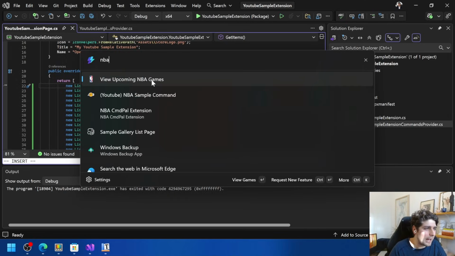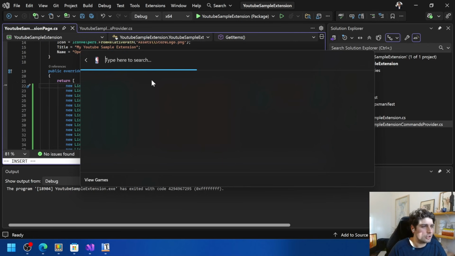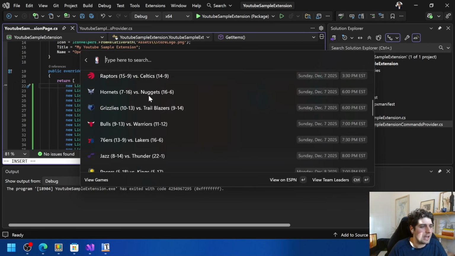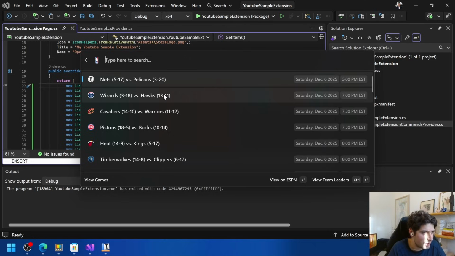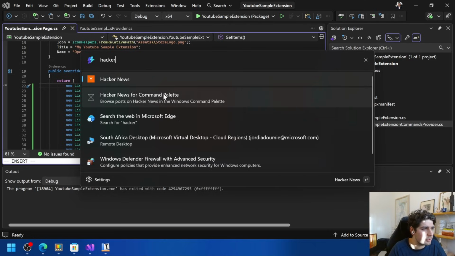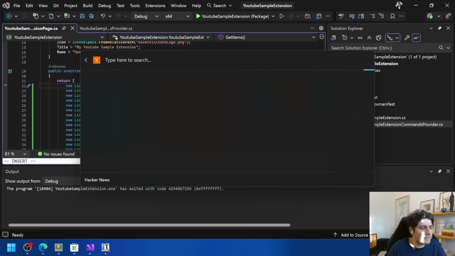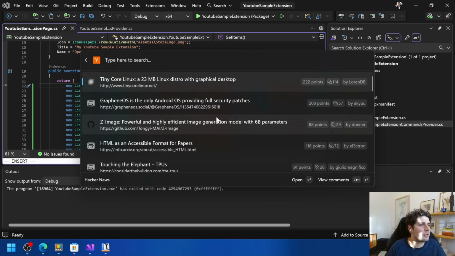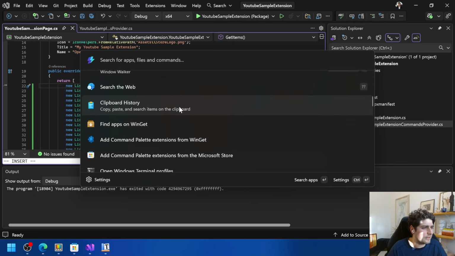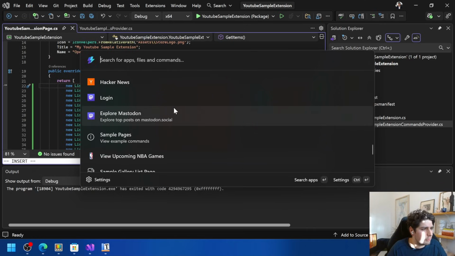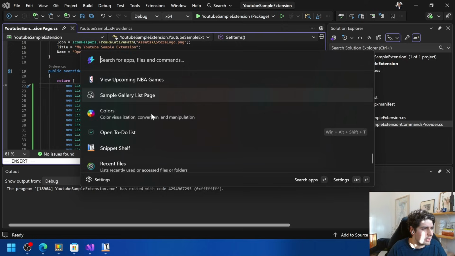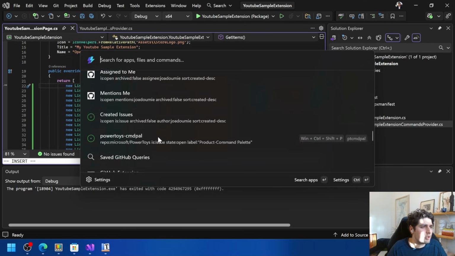Inside of my NBA extension, you'll notice it loads for a second, and then you actually have all the games. So it's fetching that from the ESPN site, essentially. And inside, for example, the Hacker News extension, again, it's loading, and it's fetching all of the Hacker News articles. Is there another extension I have here that would do that as well? I don't know if I'm logged into Mastodon, so that probably won't work. I guess those are really the ones.